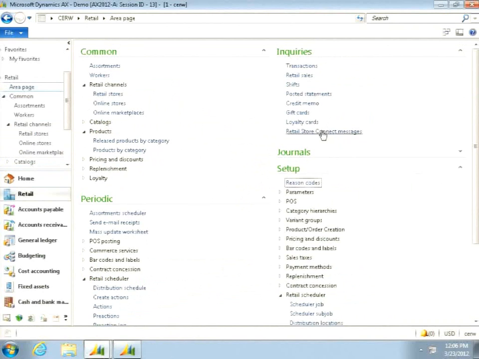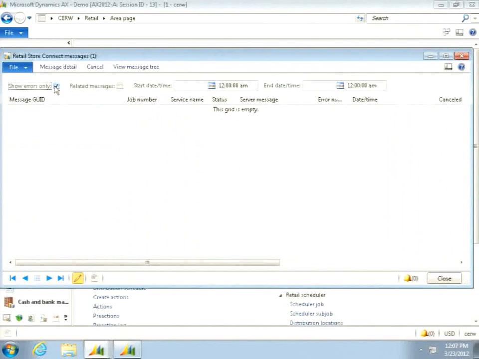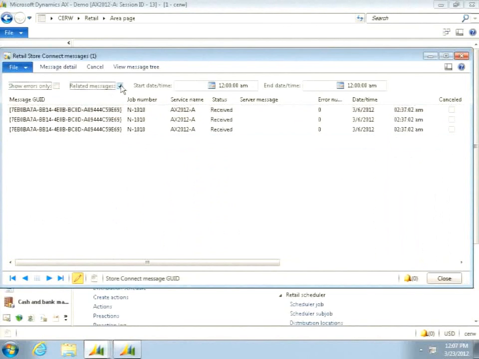And then if we're going here to the inquiries, Retail Store Connect messages, we should actually see all the status messages that are out there uploaded here. So there's some basic filter criteria. You can only show the errors. As I mentioned, we probably didn't have anything. You could then pick one message and say, based on what other messages came back.